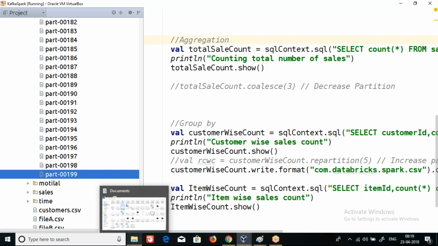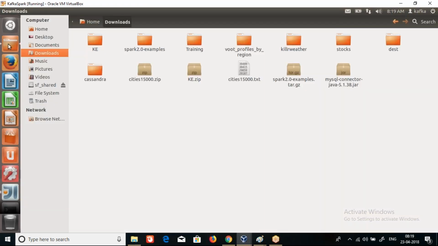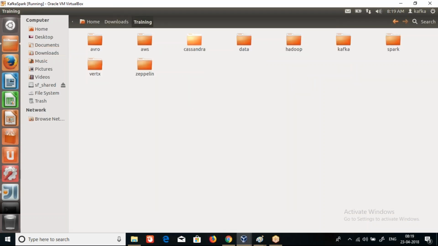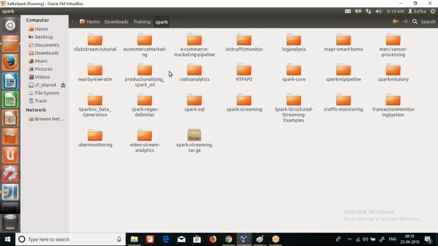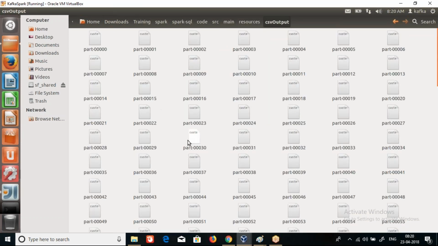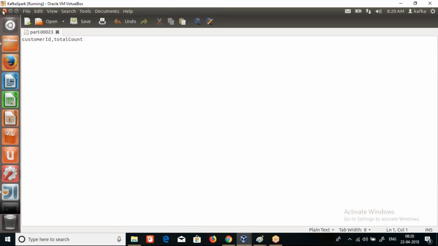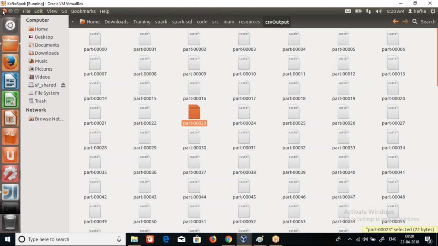Only because our data is very less, every file will not contain the data. Only a few of the files will contain the data. If I go to the CSV output, most of the files will be empty. You can check that. So it doesn't have anything. Because we had set header equal to true, it has just set the header, customer ID and total count.